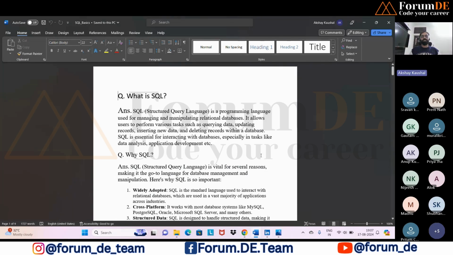SQL is a structured query language. It's a kind of programming language used for managing and manipulating relational databases. It allows users to perform various tasks such as querying data, updating records, inserting new data, and deleting records in a database. SQL is essential for interacting with databases, especially in tasks like data analysis, application development, etc. So SQL is basically a communication language. It's communicating with the databases, right?